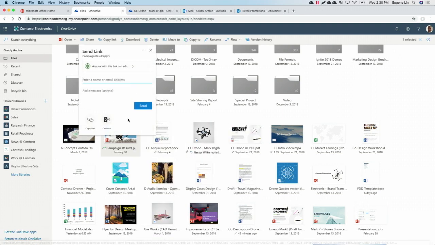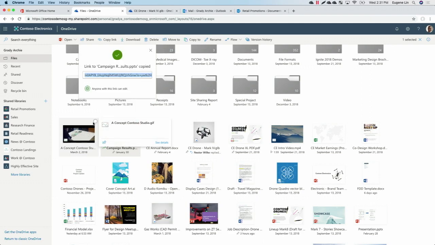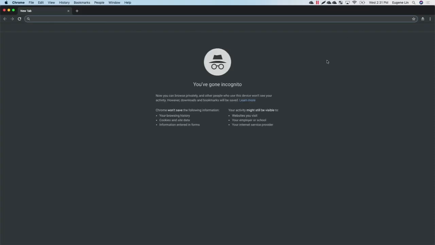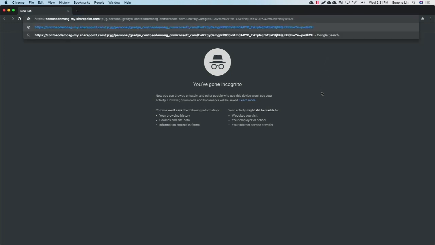What you'll see is that I have a couple of options to share, but I just want regular, just a link that works for anyone. So I'm going to go ahead and copy that link to the clipboard. Now, to simulate what it looks like for the person at the other end, I'm going to go ahead and open up an incognito window. This way, there's no cookies, there's no login. This is a completely clean browser window. And I'm going to go ahead and paste that link in.